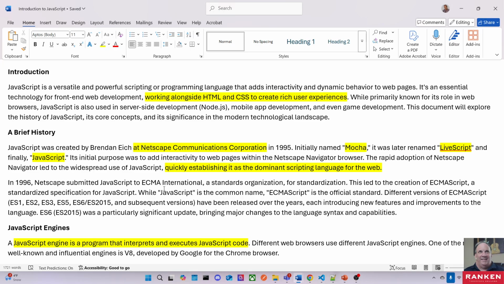There really weren't many browsers around, and they were very rudimentary. Any browser that did exist was rudimentary, but Netscape Navigator was the first one. JavaScript was originally named Mocha, then later renamed LiveScript, and then finally JavaScript.